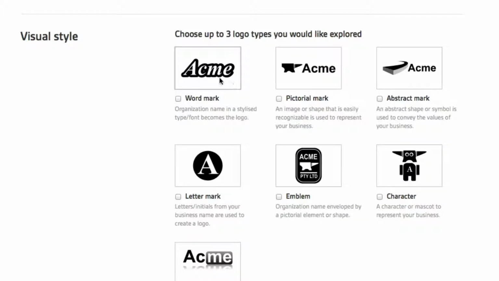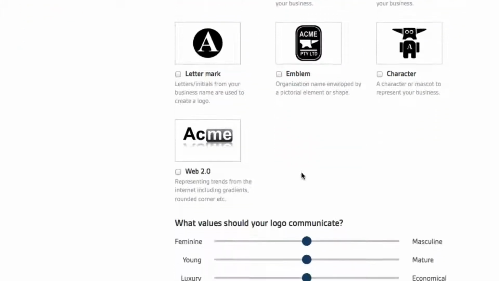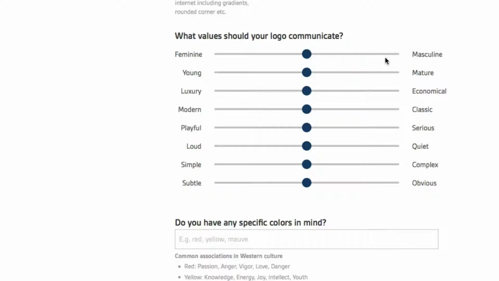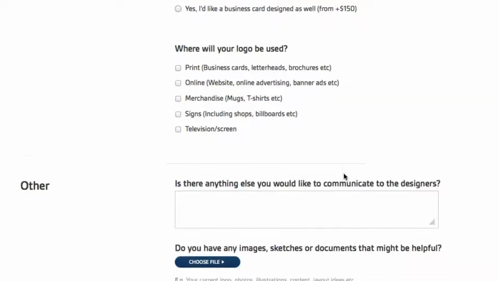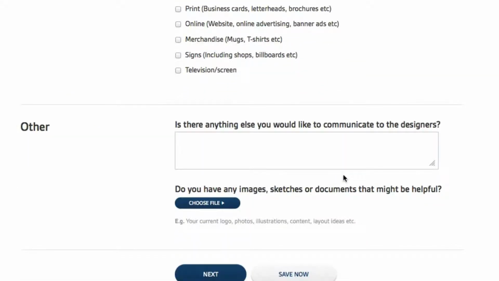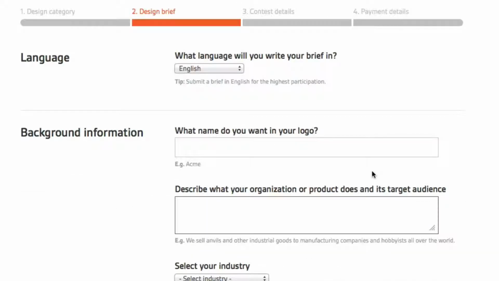Do you want just a word, I guess an enhanced word typography logo? You can get a logo with a picture. You can get one that's like an emblem. Anyways, you get the idea, and then you can adjust and give them an idea as far as whether you want it to be young, mature, luxury, economical, classic. You can give them more specifics, and then basically you run a design contest. And the amazing thing is you'll get a variety of submissions, and you get to pick and choose which one you like the best.